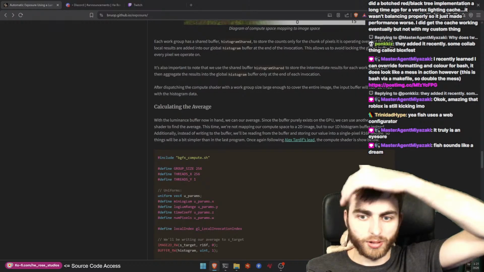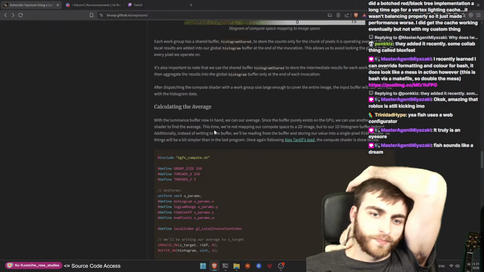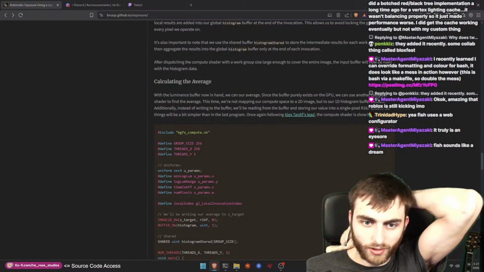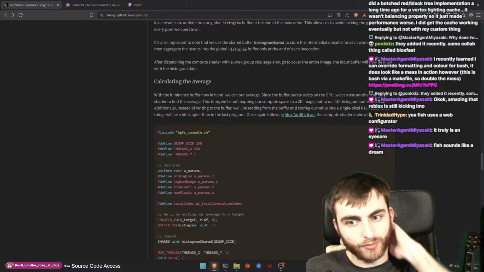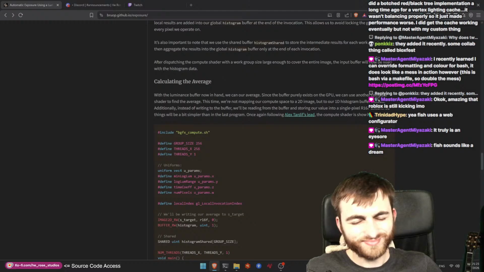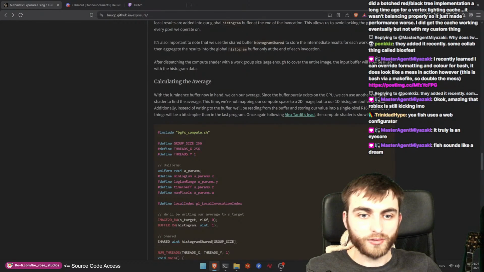Anyway, since the buffer purely exists on GPU, we can use another compute shader to find the average. This time, we're not mapping our compute space into a 2D image, but a 1D histogram instead. Additionally, instead of writing to the buffer, we'll read from the buffer and store the value into a single pixel texture. Now I'm going to put it into a global buffer. So things will be simpler than in the last program.